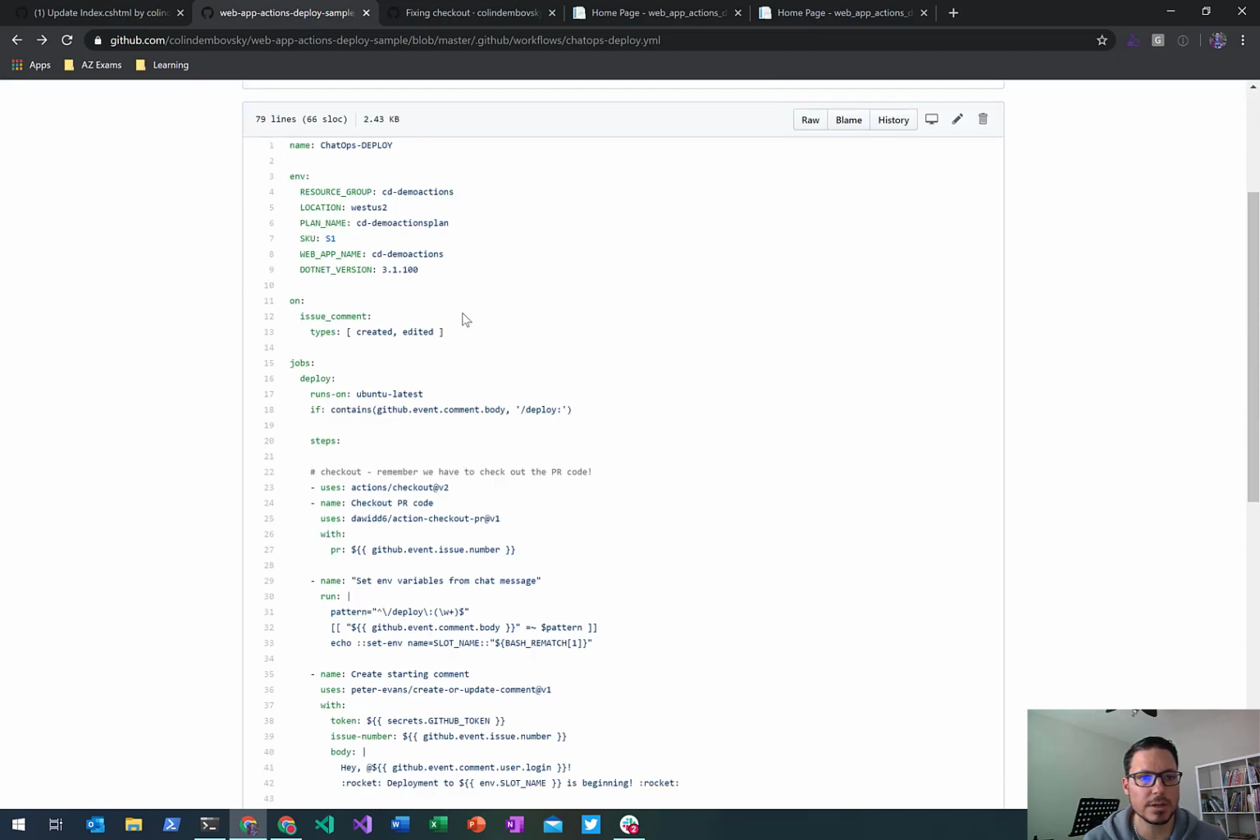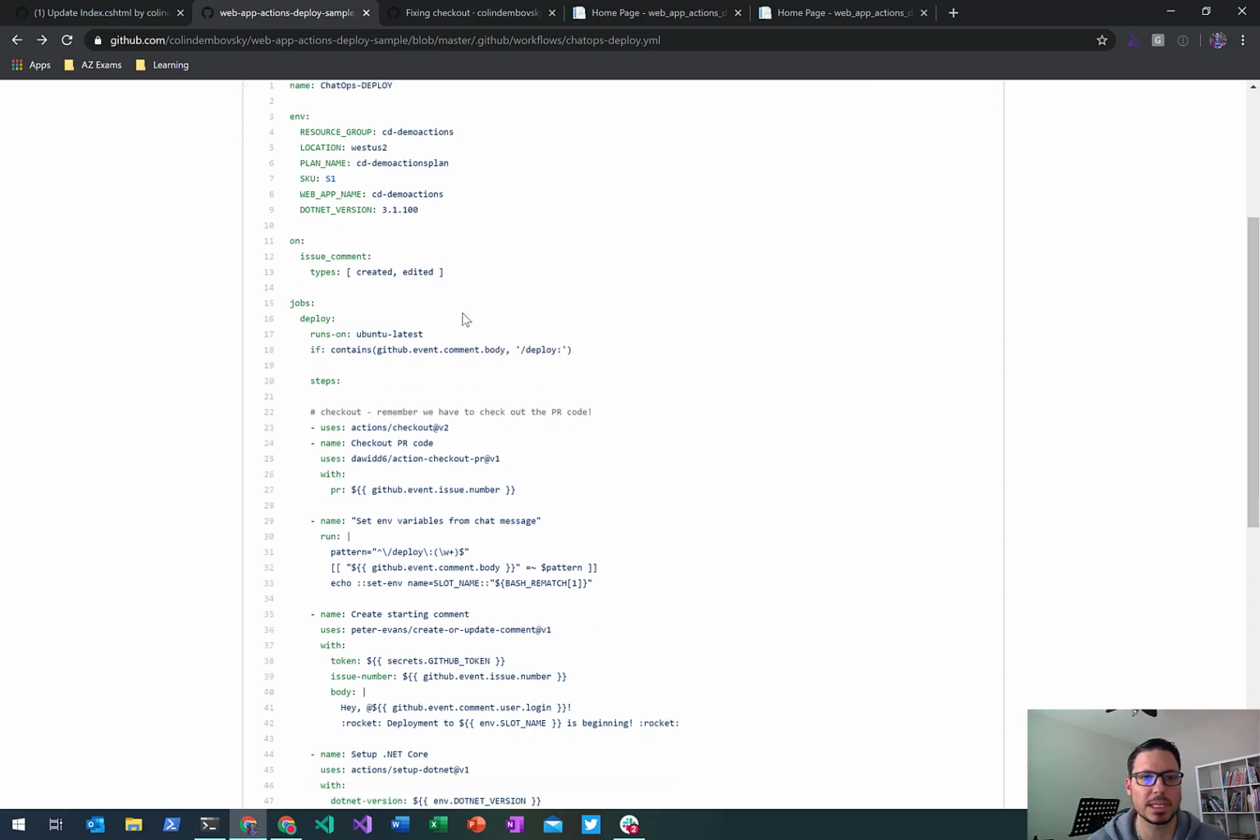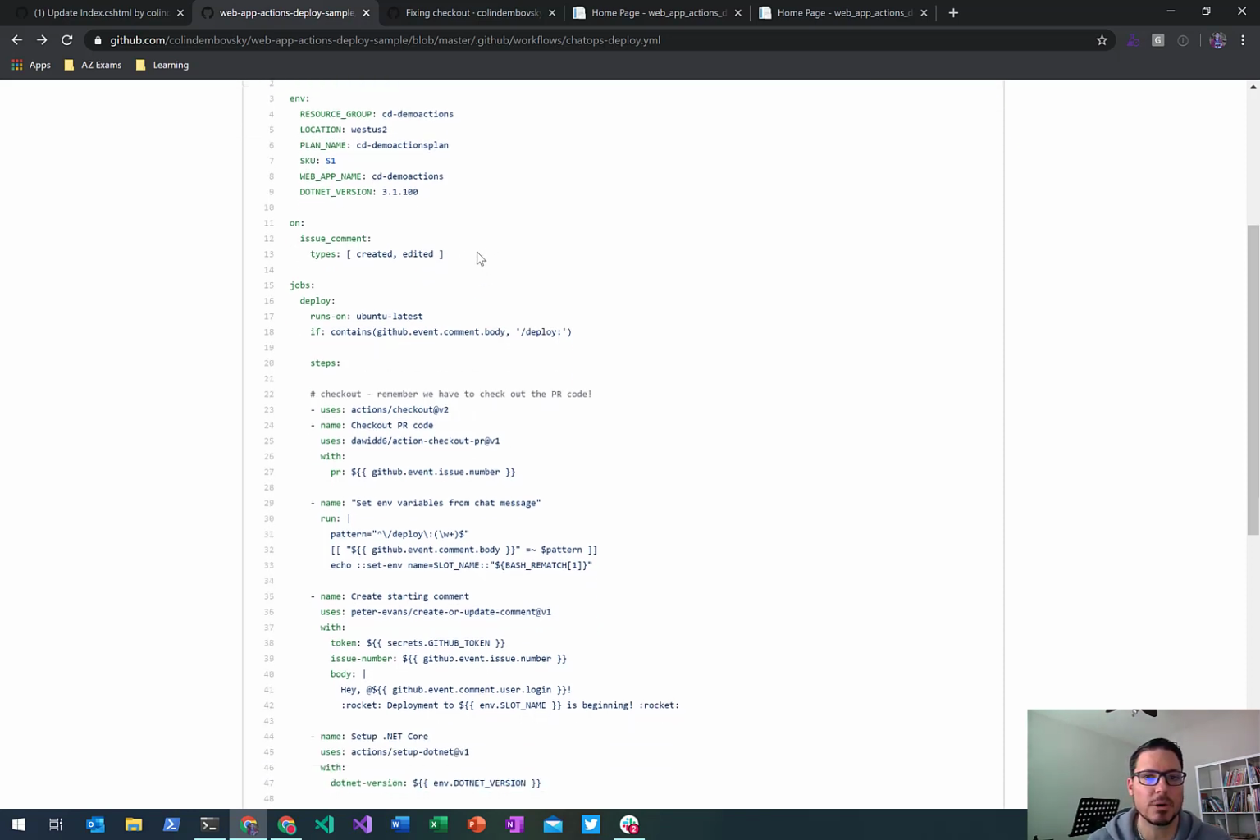Then you'll see there's a trigger. In this case, we're looking for created and edited comments on the issue, and pull requests are just a type of issue in GitHub. So this will be a trigger for any comment on issue or PRs. All right, and then we have the job. I've called the job deploy. It runs on an Ubuntu agent. And here's really the secret, this if contains.